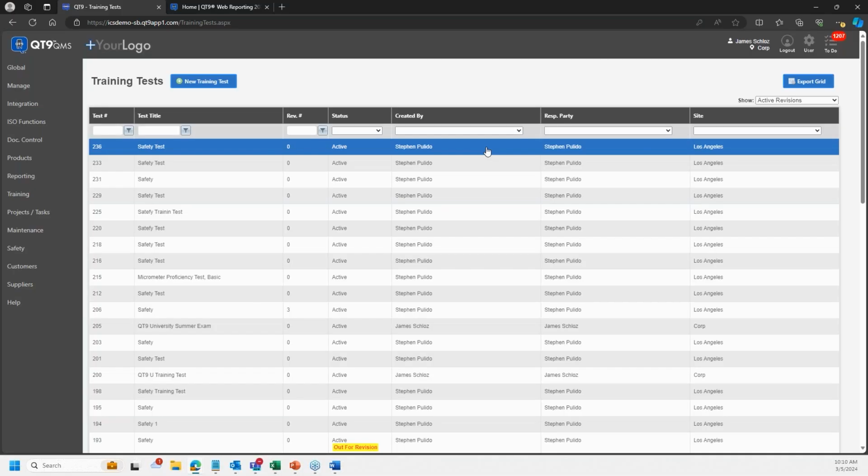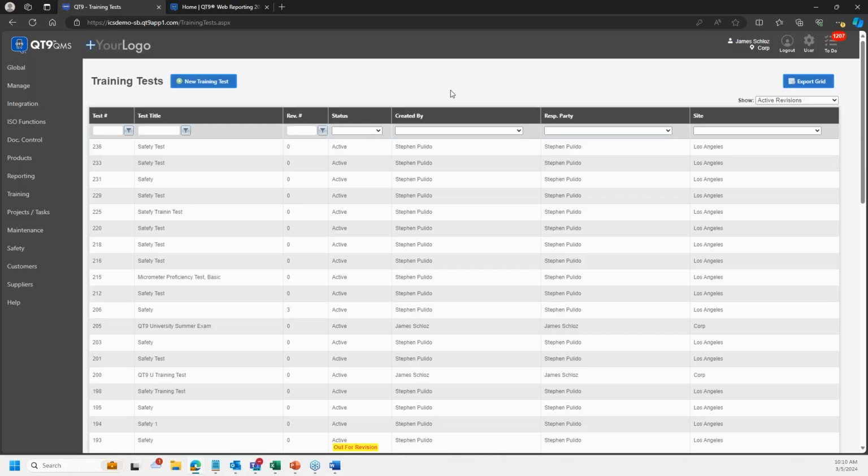And the other key thing about a training test is if a training test is associated to a training record, the training test must be successfully completed before the training record can be confirmed and completed. All right, so definitely interesting information to know. A lot of our users do opt to use training tests just because it's a great way to see if somebody does know the material that they were just trained on.